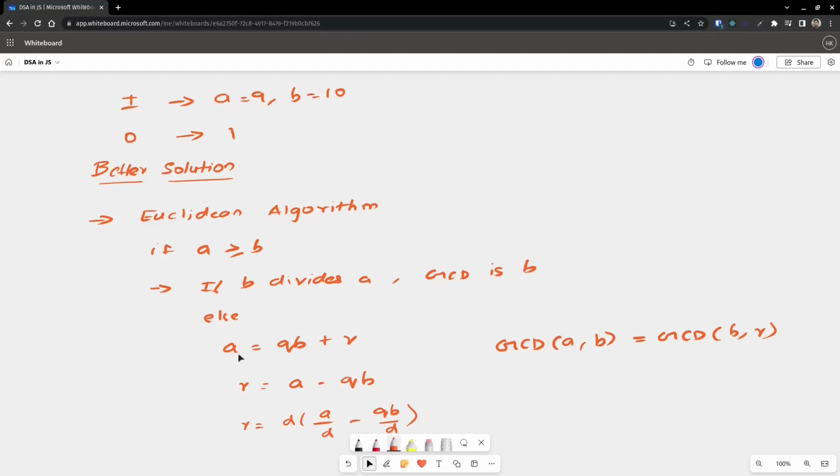Then A will be equal to Q times B plus R. What is that Q times B plus R, Harish? You're confusing me with this equation. A, we all know. Okay, let's take the example of 400 and 200. Maybe the better example would be 4 and 6. In this case, A is 6 and B is 4.